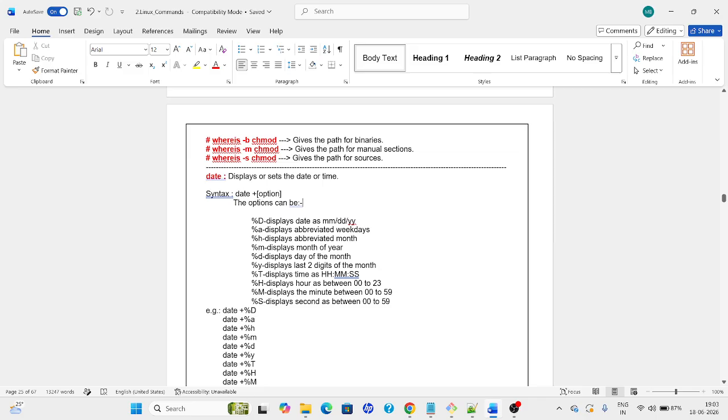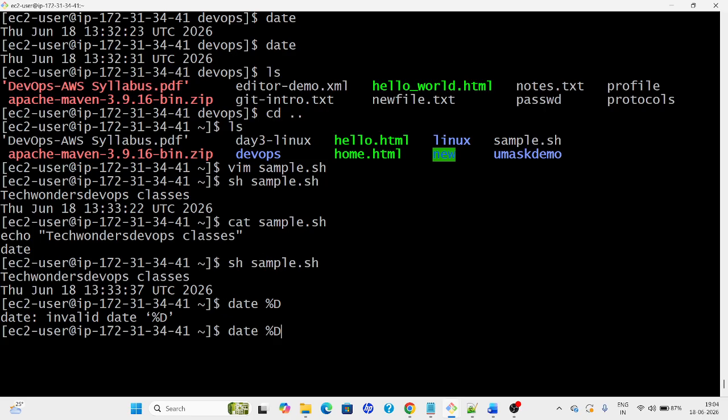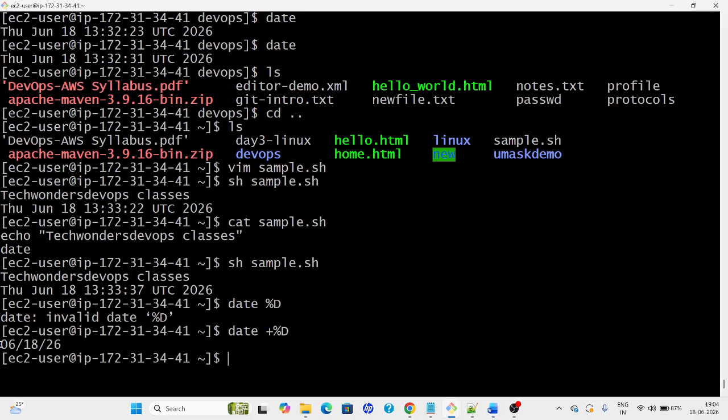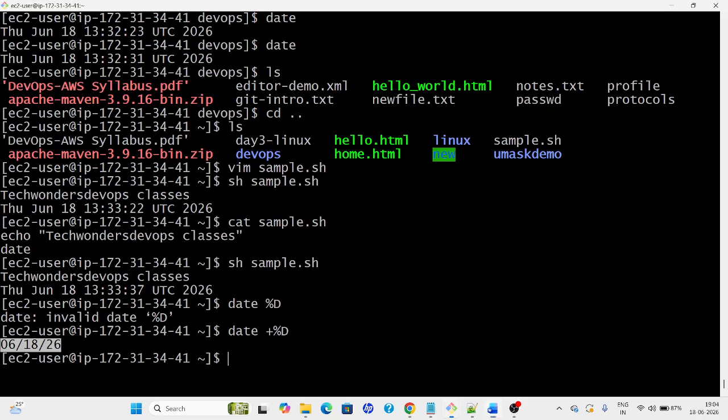With date we can use multiple options. There are a lot of options we can see. Date plus this one, percentage d, then it will display the date as month, date, year. So if you use date percentage d, see, month, date, year. If you use the alternative for weekdays, then a. So there are multiple options you can see.